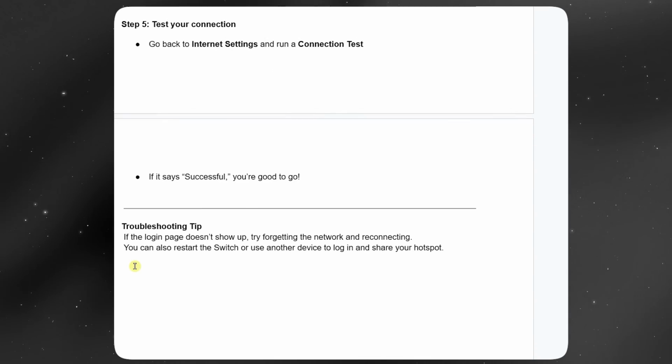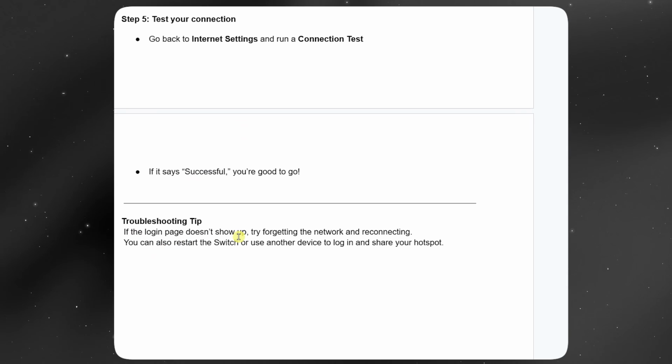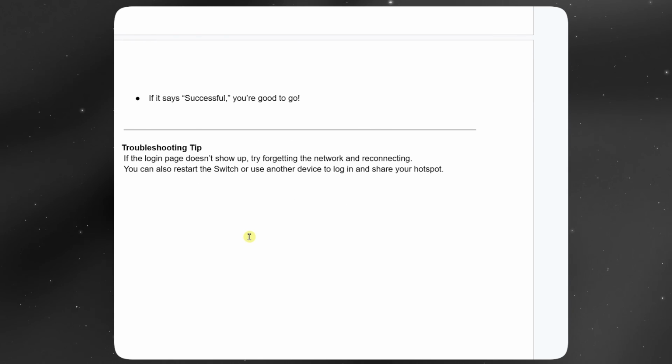Just a tip though is that if the login page doesn't show up, try forgetting the network and then reconnecting again. So this is a basic troubleshooting tip. You can also restart the Switch or use another device to log in and share your hotspot.